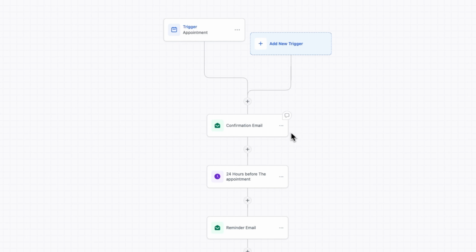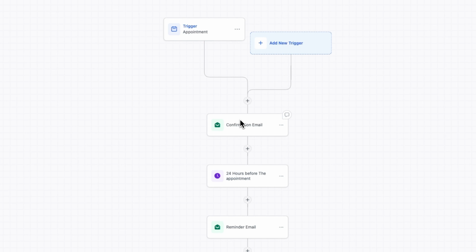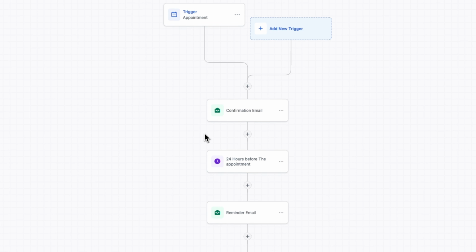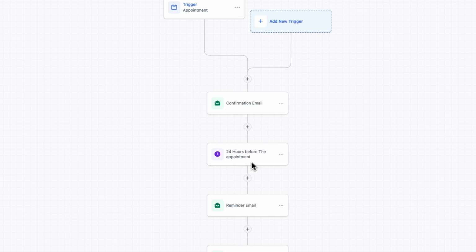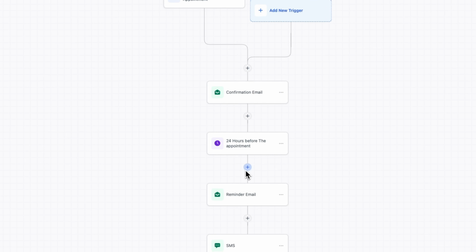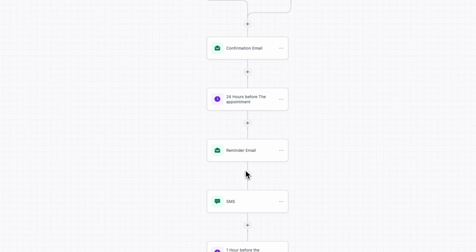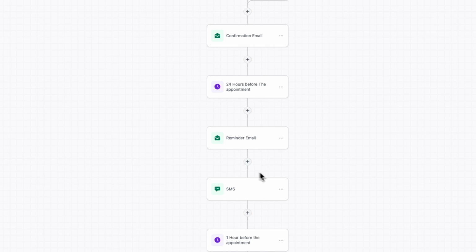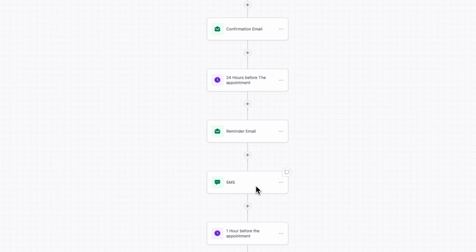Mates, let's break down its structure. It starts with an appointment trigger. This is exactly the appointment booking. As soon as a client chooses a time in the calendar, the system instantly sends a confirmation email. Next, we see a series of steps. Wait, which is waiting. The system automatically calculates the time until the meeting and sends reminders at 24 hours and at 1 hour. This is done through email and SMS to minimize the number of missed calls.